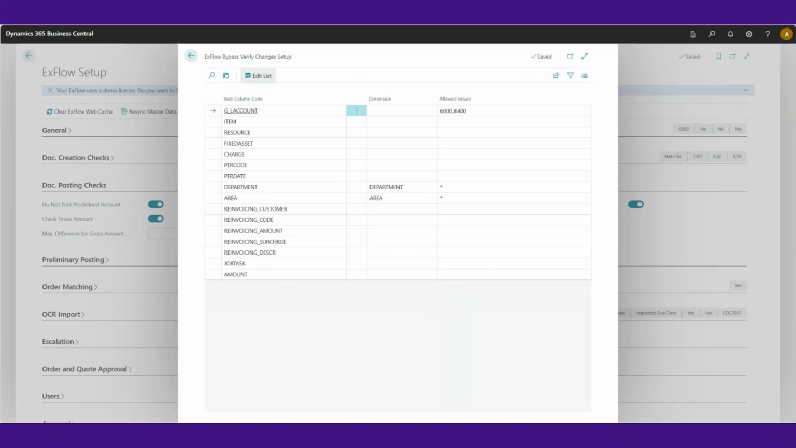And also one thing to know here is that if an approver creates a new invoice line and they use, let's say, any of these departments or areas, this is still considered a change to the invoice itself because they created a new line. So even if they use these, it's still a big change. And this means that it will not bypass verification automatically.